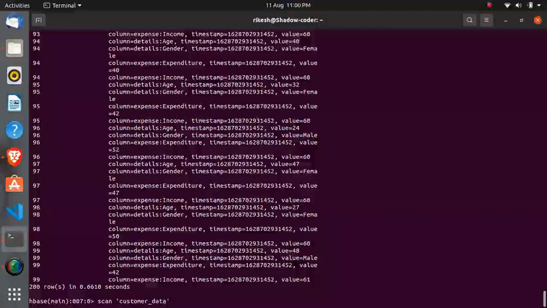So in here, we have to provide our column name. Columns should be in capital. In columns we have to provide which row you want to see. We can give a column family, like details. Okay, I want to see from details, and from details I want to see gender.